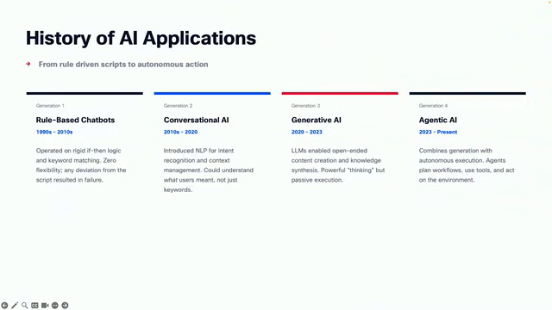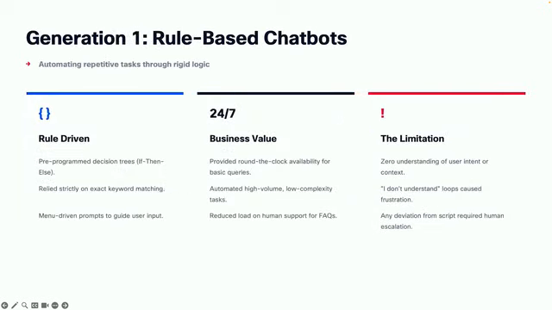Here's a quick history of AI applications. We started with rule-based chatbots, went to conversational AI. And then there was this whole generative AI phase, ChatGPT came out, and now everybody's talking about agentic AI. What do these things mean, right? So first is rule-based chatbots. Simple, rule-driven, if-then-else, menu-driven, right?